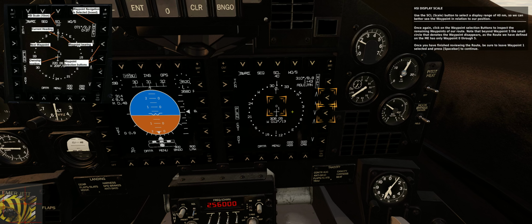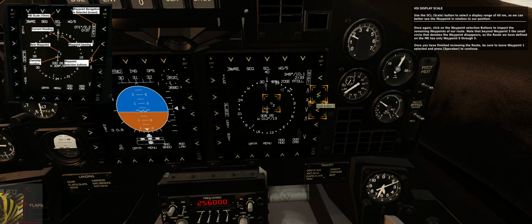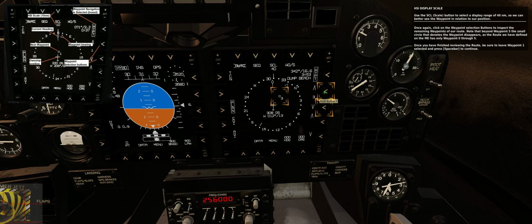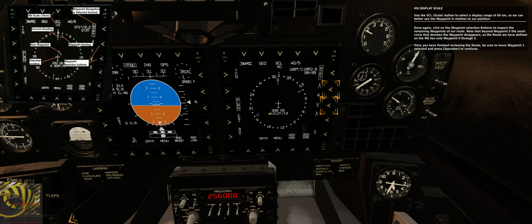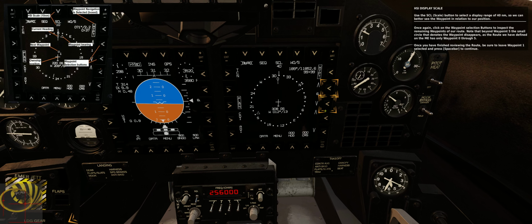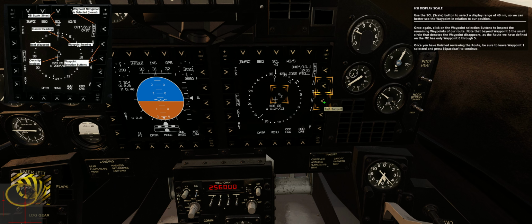Once again, click on the waypoint selection buttons to inspect the remaining waypoints of our route. Note that beyond waypoint 5 the small circle that denotes the waypoint disappears, as the route we have defined on the mission editor has only waypoint 0 through 5. Once you have finished reviewing the route, be sure to leave waypoint 1 selected and then press spacebar to continue.